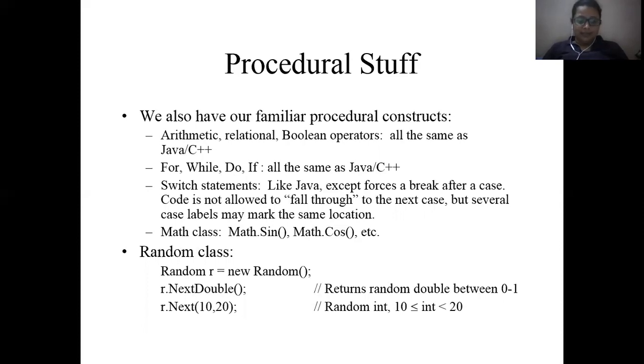Next, the Math class. So we can easily specify Math.Sin, Math.Cos, etc. Random class: Random r = new Random(); r.NextDouble(), r.Next(10, 20). Here r.NextDouble is used to generate random numbers between 0 and 1. r.Next is used for an integer i, 10 less than or equal to i less than 20.